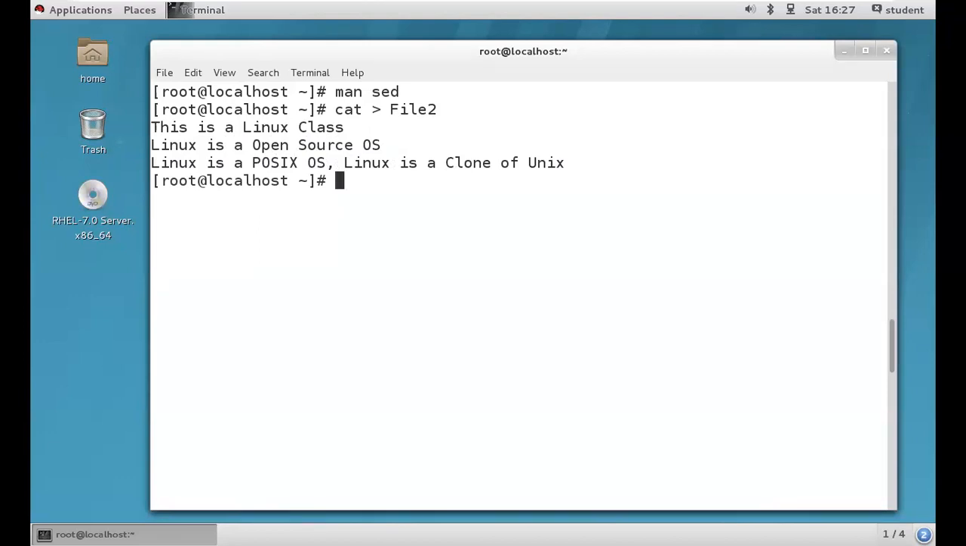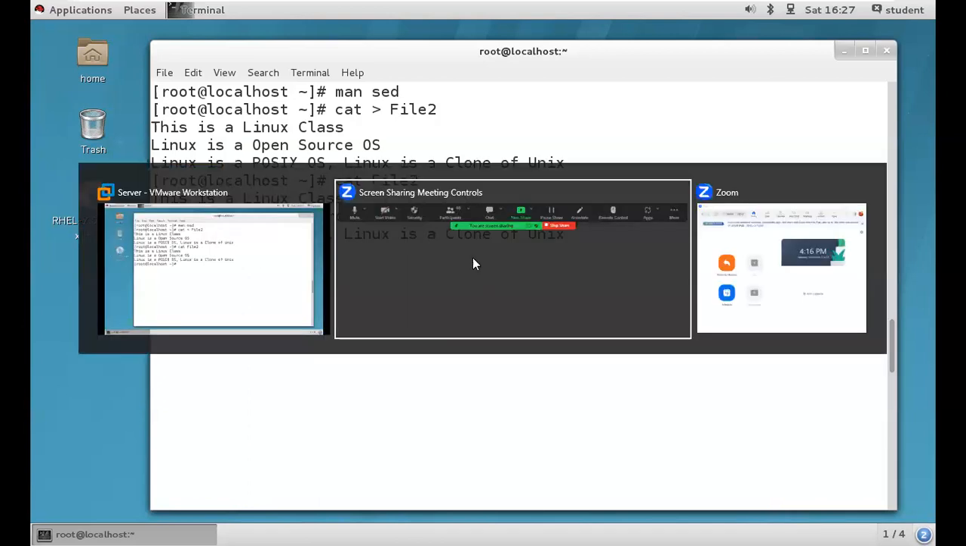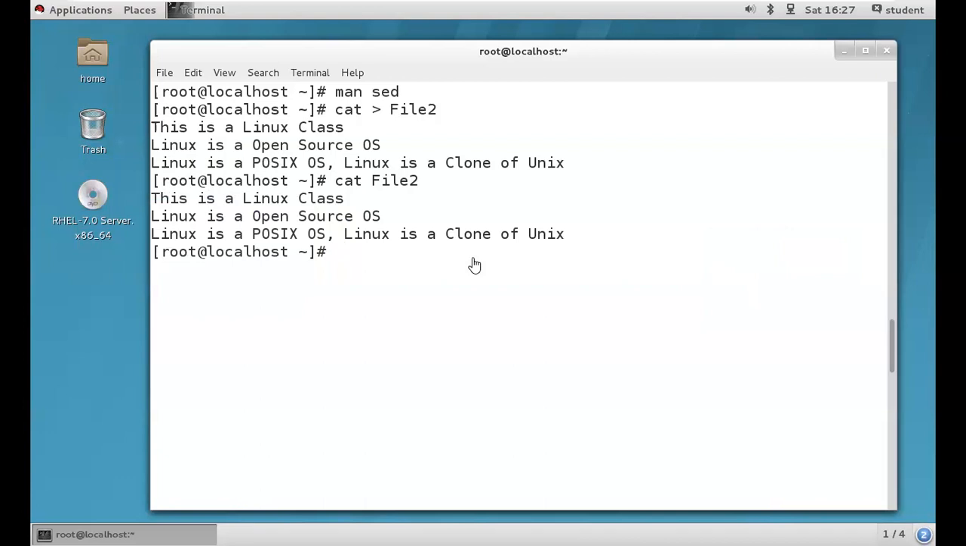Got it, guys? Inside file2, we'll have 3 lines. First line, this is a Linux class. Second line, Linux is an open source operating system. Third line, Linux is a POSIX operating system, and Linux is a clone of Unix. So now, how do we print the content of the file? cat is the command, file2 is the file name. It will print the original file content.